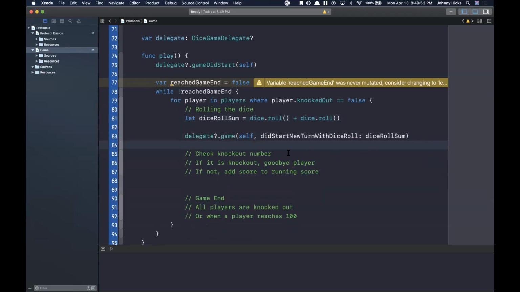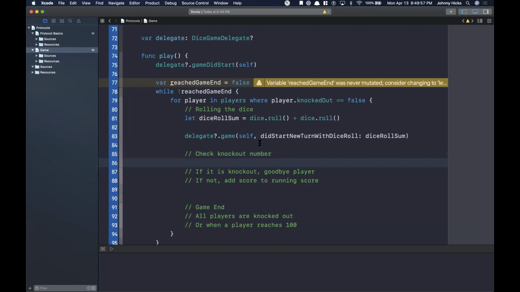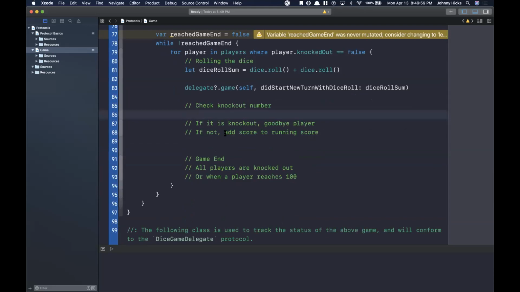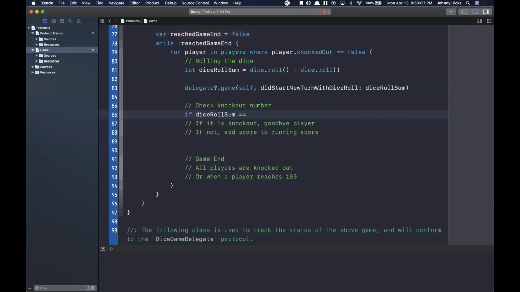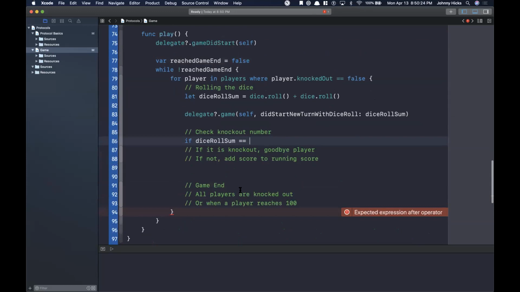So we've rolled. We've also let our delegate know what they rolled. Now we want to check and make sure, did they get their knockout number? So if our dice roll sum is equal to what? The knockout number, which is where? 6 through 9. Right, but how do I know what the knockout number is in this iteration? Through class knockout, right?